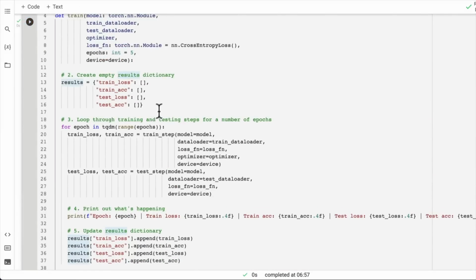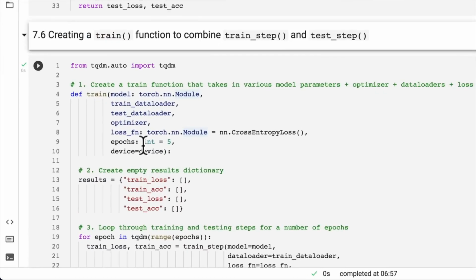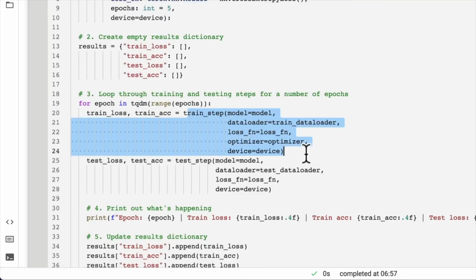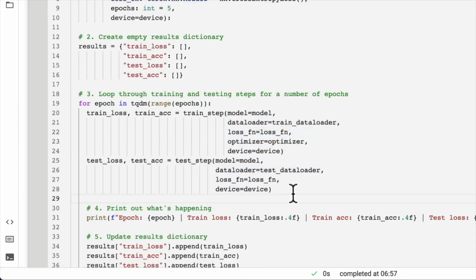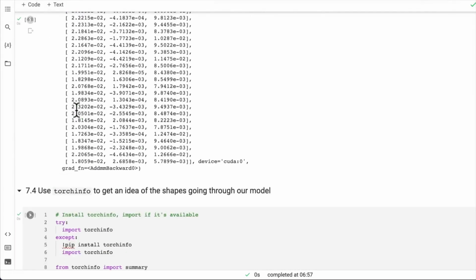Wonderful. You might have seen that. I completely missed that. But we now have a train function to train our model. And the train function, of course, is going to call out our train step function and our test step function. So what's left to do? Well, nothing less than train and evaluate model 0.